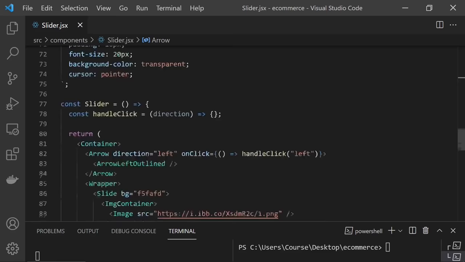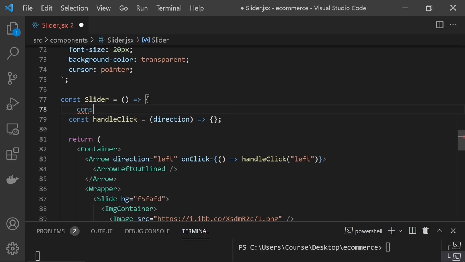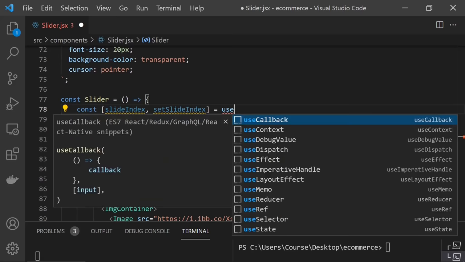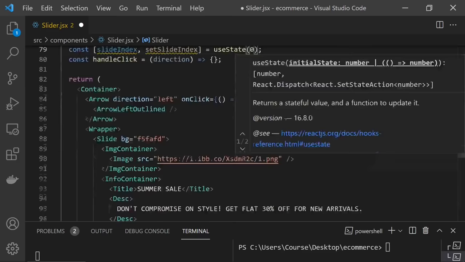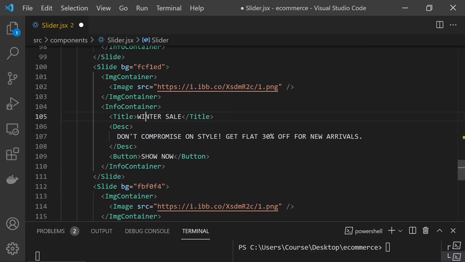I will come here and I will say const slideIndex and setSlideIndex. And at the beginning, I will use the state hook. It's going to be 0, because we are going to be using a slide array, and it's going to be our first element, second element, and third element.